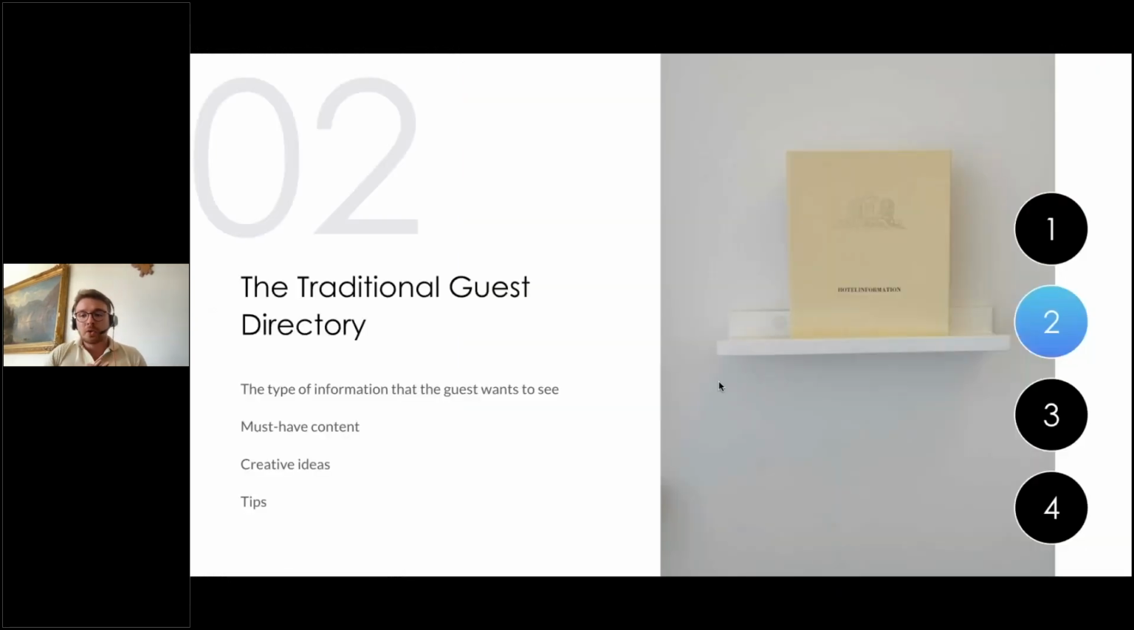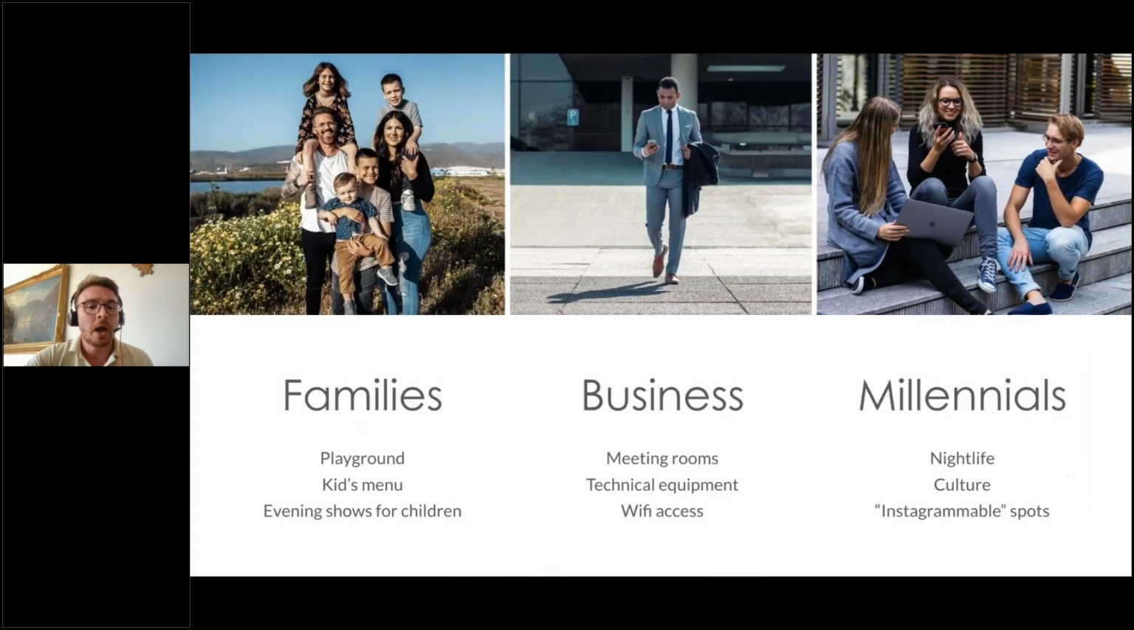All right, then on to the second part, which is the traditional guest directory. So the traditional guest folder, as in the paper information binder, is what most hotels usually have for the hotels that actually decide to have such an option. As already mentioned before, the biggest stake for us, we believe, would be to go for quality over quantity. So if your client type is mainly families, then it would definitely be best to add the family-friendly activities and services that your hotel offers.